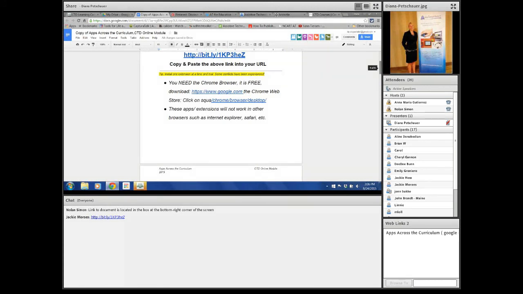Again, if you're not familiar, the Chrome browser on the bottom of my screen here, where my mouse is, looks like a little circle with red, green, and yellow and blue in the middle. Some people call it a beach ball.